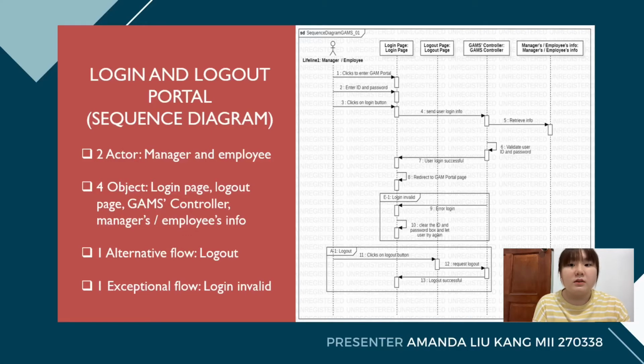Then, the controller validates the user ID and password, so the user can log in the portal successfully and is redirected to the GNM portal page. When the login errors, the login page will clear the ID and password box and let the user try again. To log out the portal, the user just clicks on the logout button at logout page to request logout. Then the user logs out successfully.